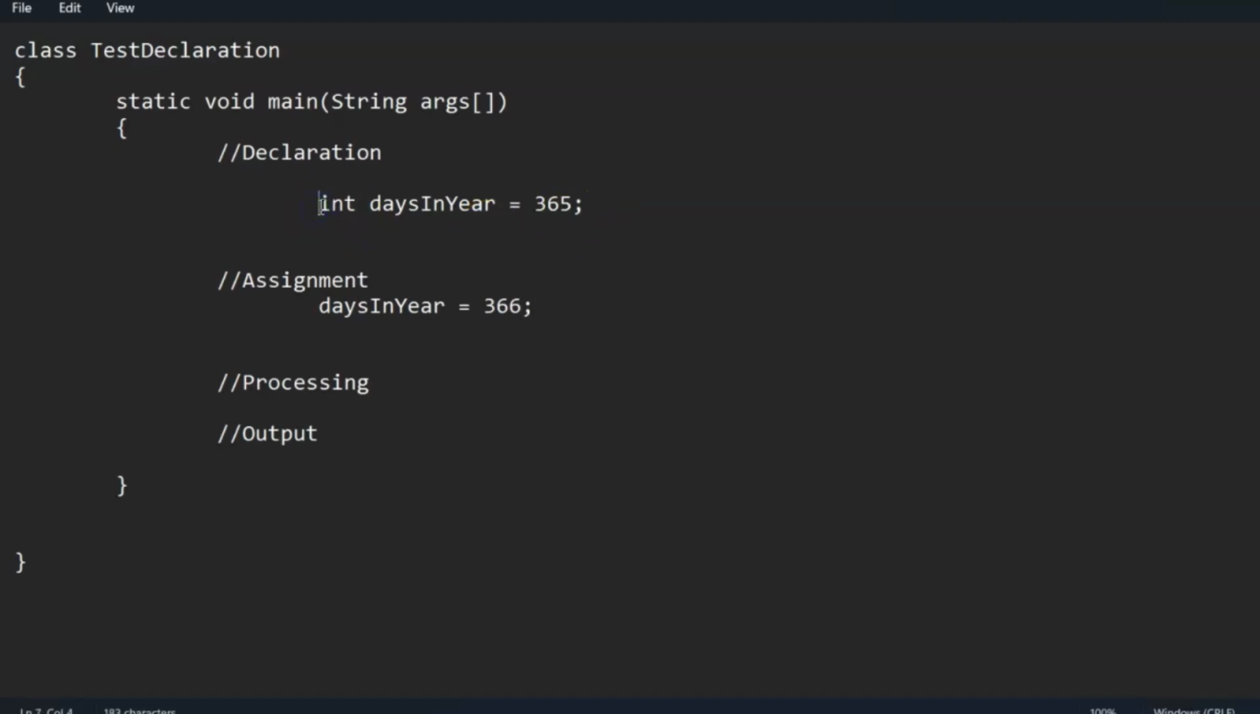Now, during the declaration step, the JVM allocates or reserves memory space for a variable named daysInYear and initializes it with the value 365. But later in the program, we do a reassignment and provide it the value 366. And we can also do some processing. So let's say we have to find the number of weeks. For that, let's create another variable, weeksInYear. For now, we do not know the number of weeks, so we'll put it as 0, and we'll do some processing here.